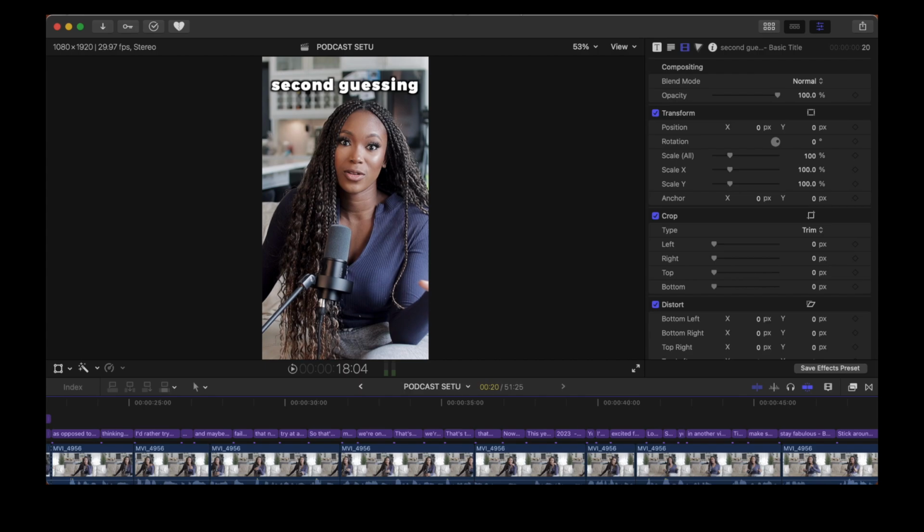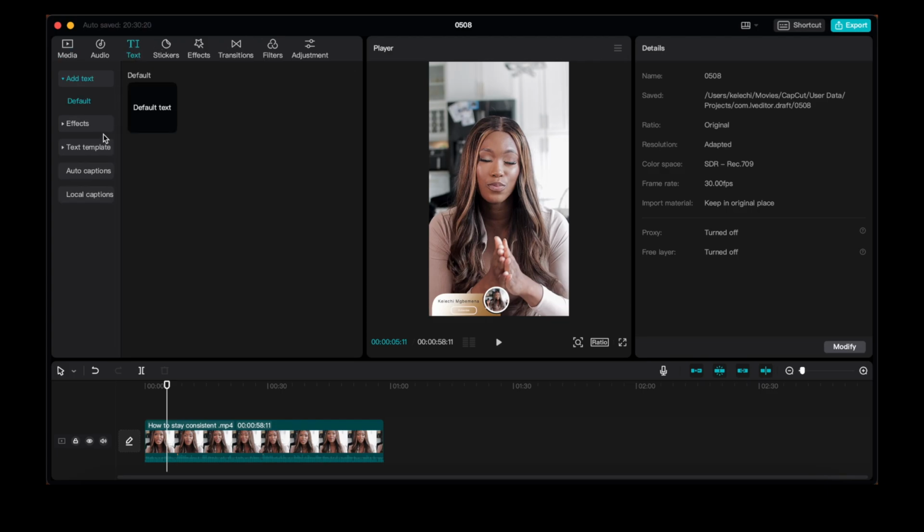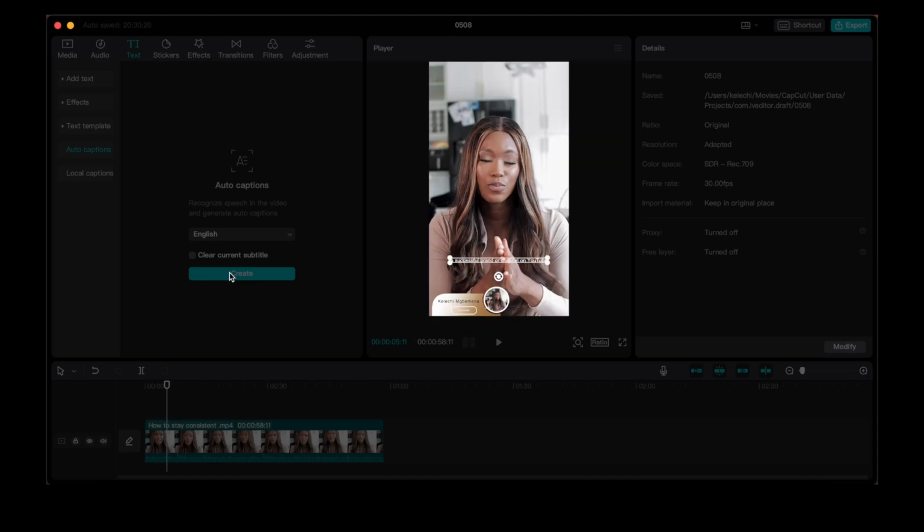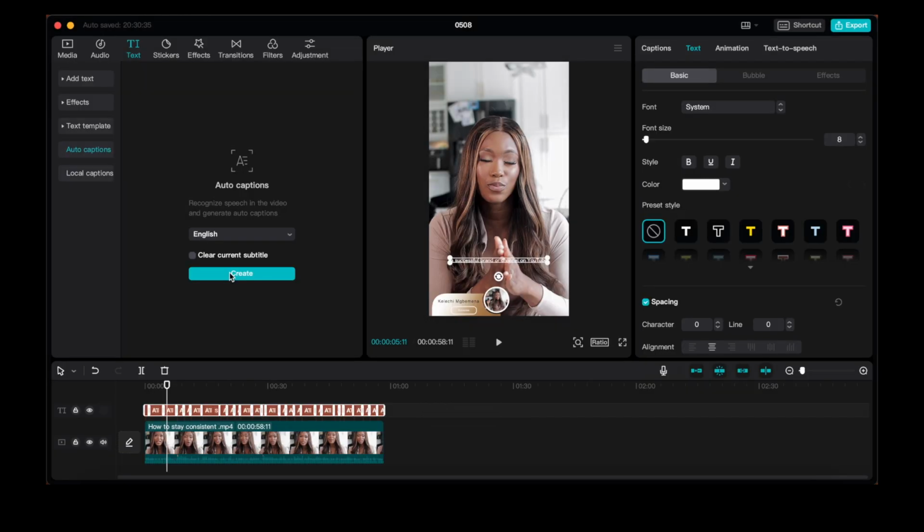However, if you're a beginner, I'm going to show you guys a faster way of doing this, and that's by using CapCut. I just add and import the clip and then click on the auto captions, and it generates captions within seconds, guys.